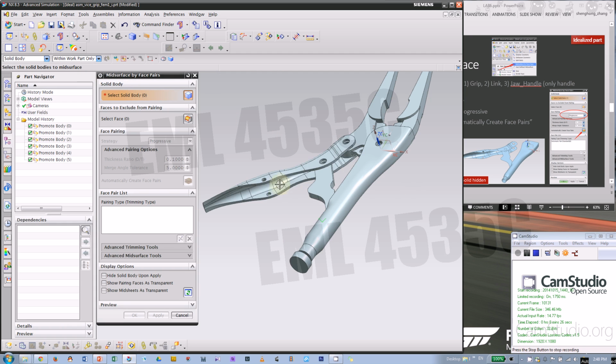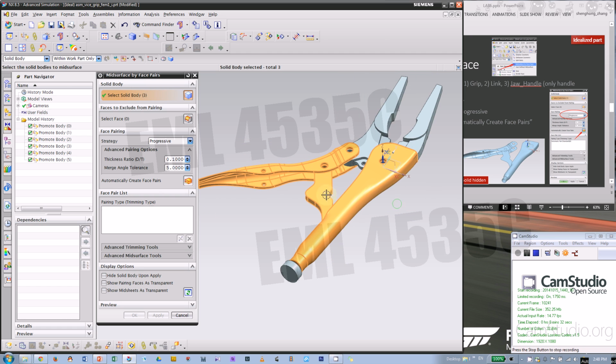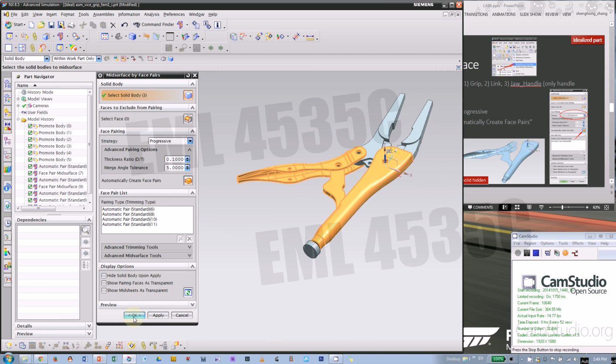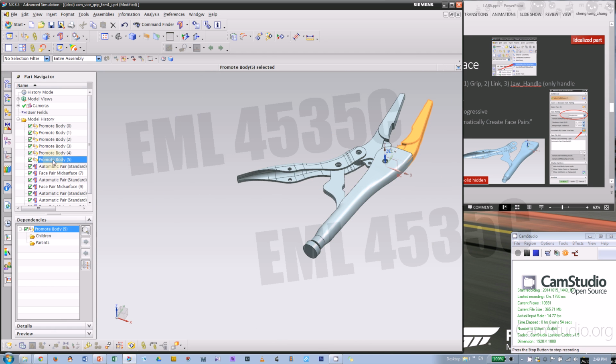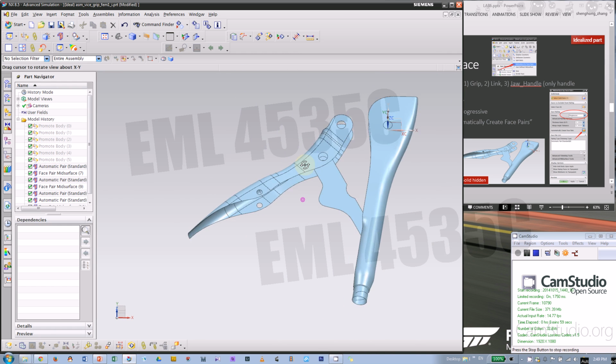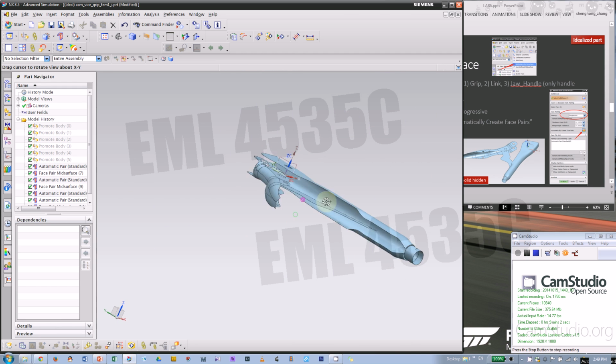Alright, so we're gonna make midface for 3 of them, so we can pick them all at once. And the strategy should be progressive. And just make sure your setting is the same as here. Then we can click here, create face pairs. And since they are pretty uniform thickness pieces, let me hide them, and the midface is actually pretty easy for the computer to find.